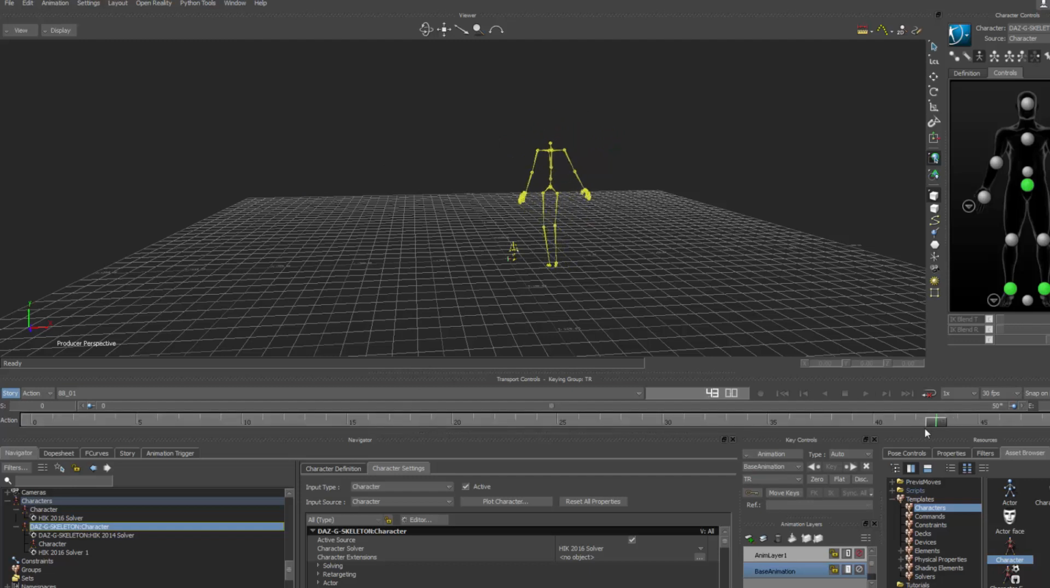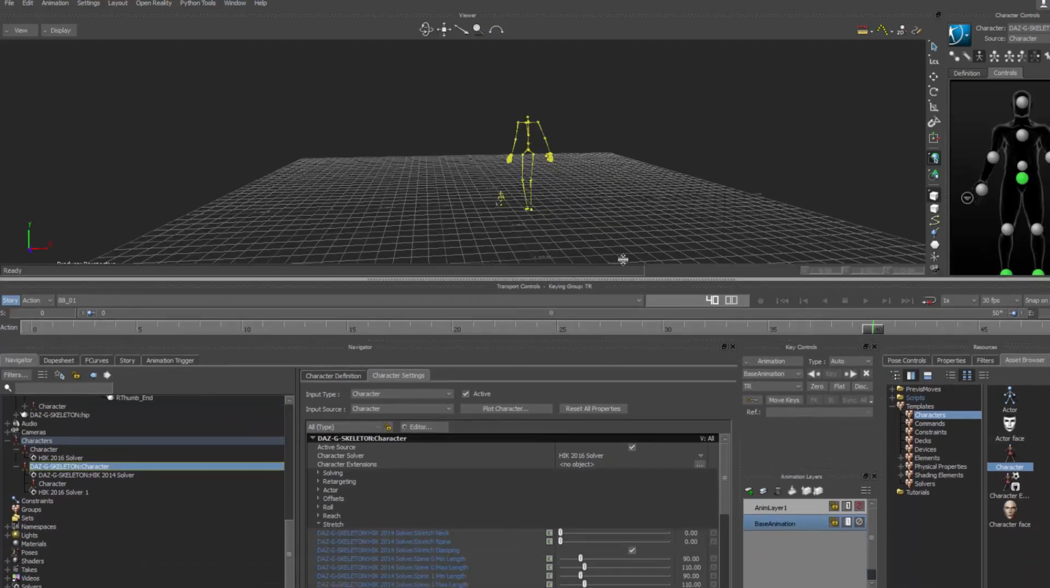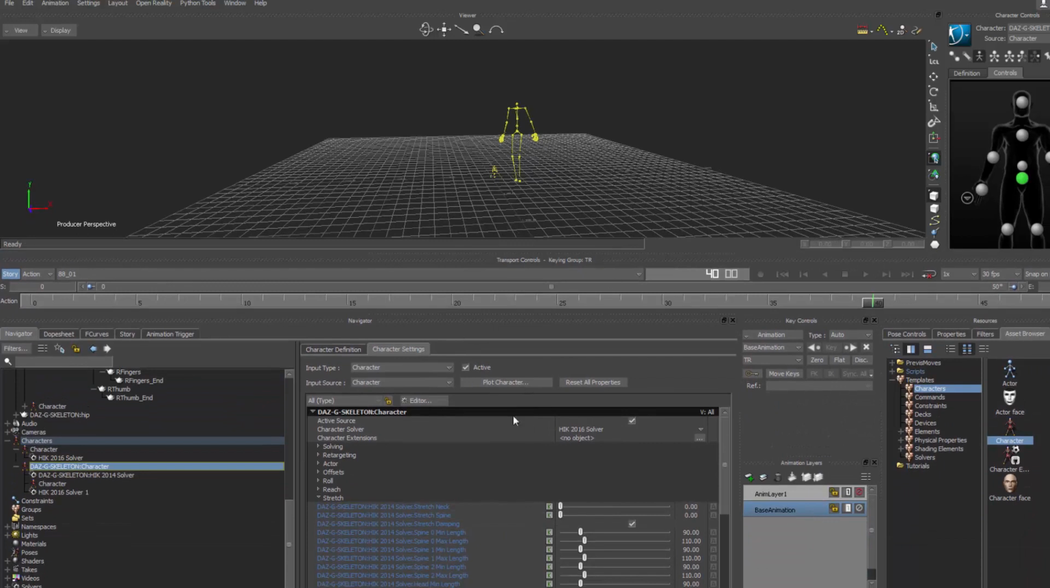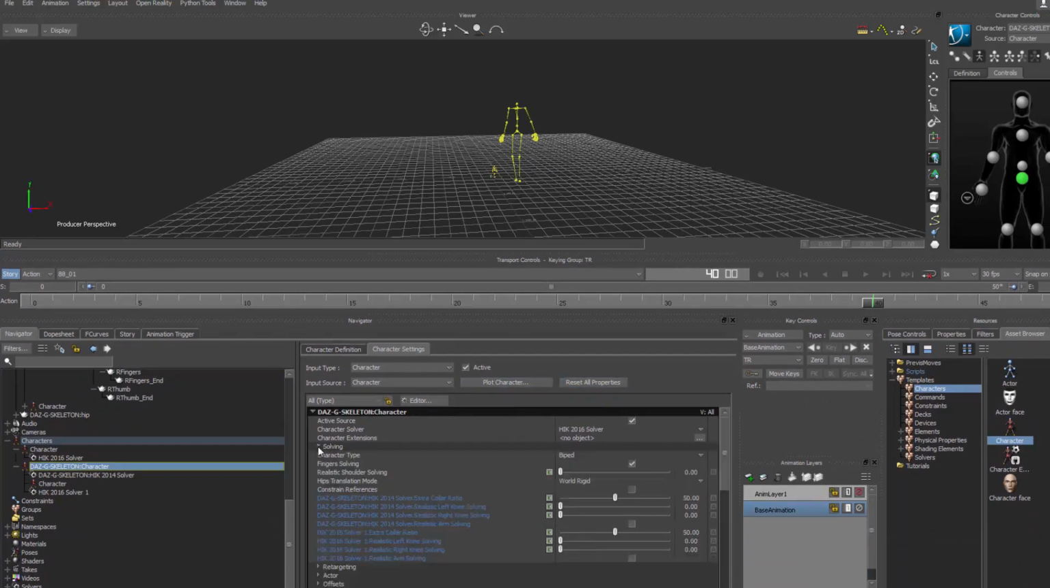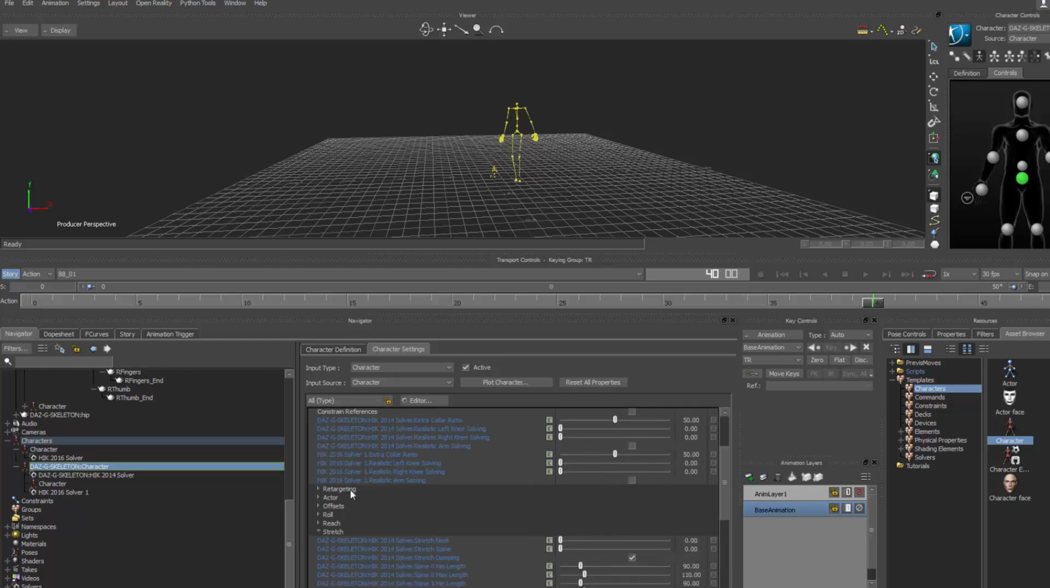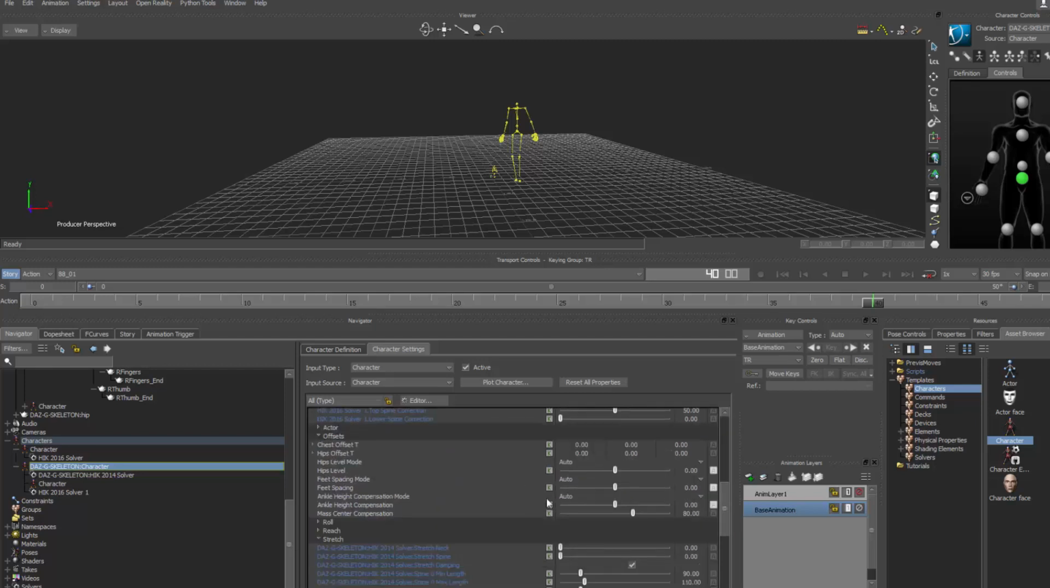See? One thing I noticed is, see how close together the feet are right there? If you wanted to spread the feet apart just a little bit across all of the animations, you could do that easily just by coming over here and going solving, and no, it's under offsets, and then you have something called feet spacing mode. So look at this.